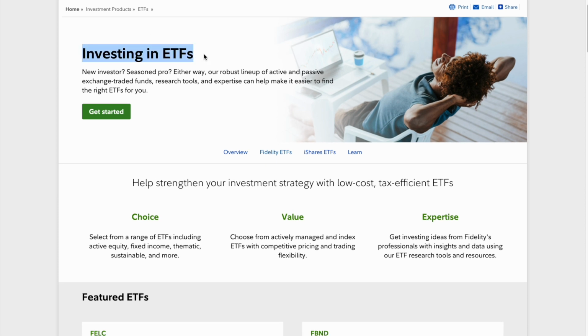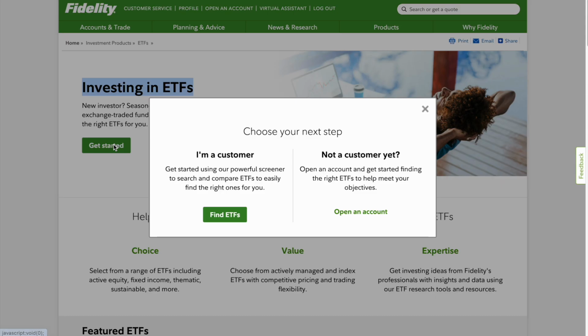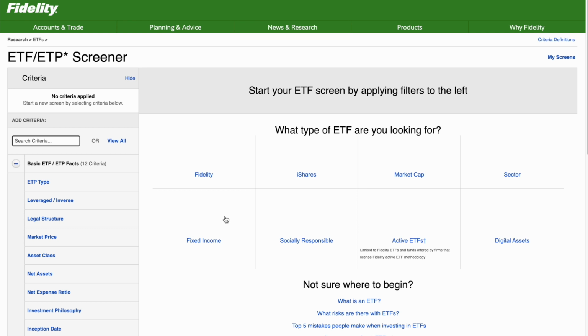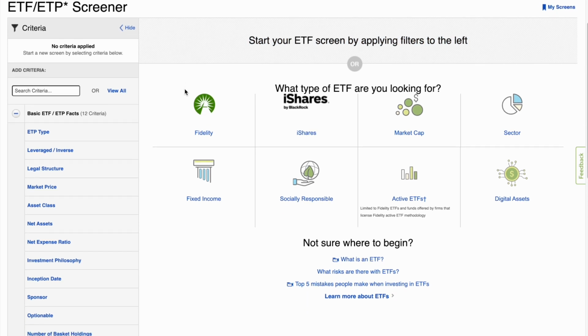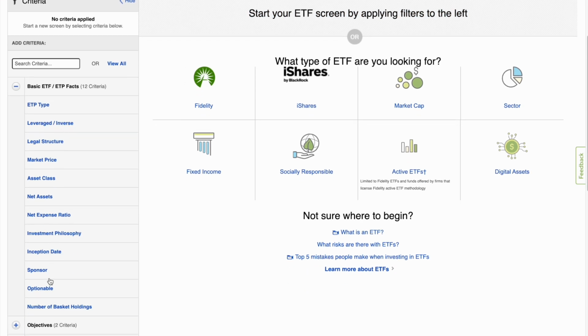So investing in ETFs, get started, and then find ETFs because we are a customer already. We already have an account with them, so this is going to make it nice and easy for us. Right here, you're going to click on it. You can see Fidelity on the top left screen, and then you have all of this that you're looking at. So you can start your ETF screen by applying filters to the left. What that means is we have all the filters over here.